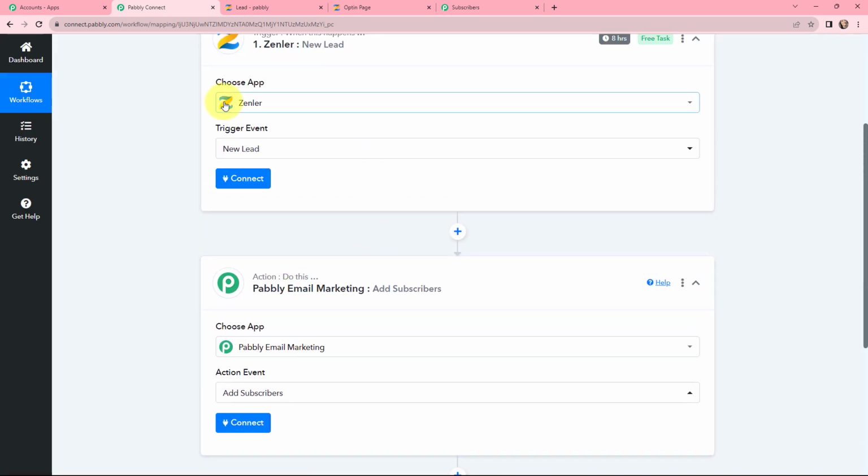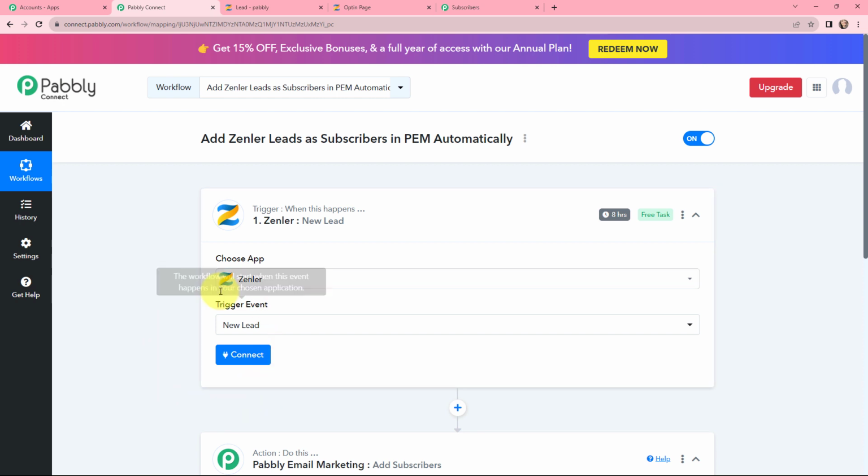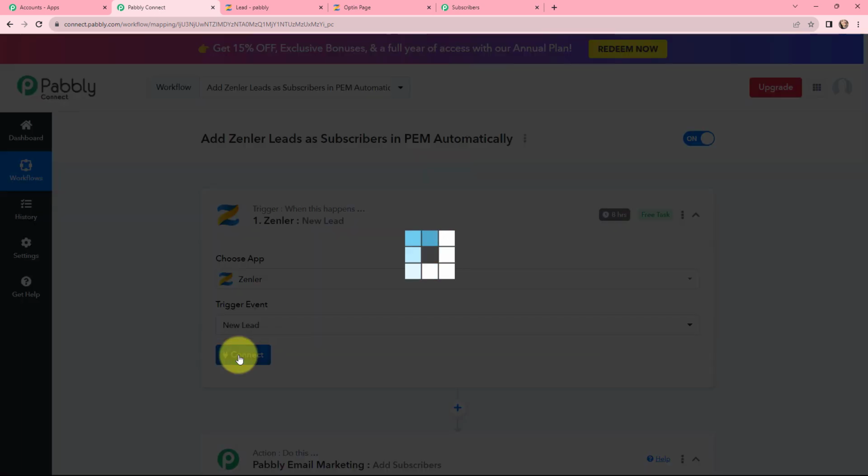So here as you can see that I've selected the trigger application and the trigger event along with the action application and the action event. So here in Zenler, whenever a new lead will be created, then automatically that lead will be added as a subscriber in Pabbly email marketing. So now to do this, I will go to my trigger window. Firstly, I have to establish a connection between my Zenler account and Pabbly Connect. So here I'm going to click on connect.